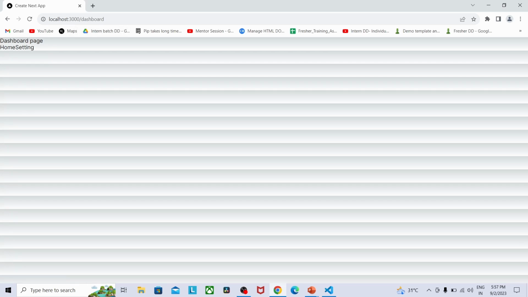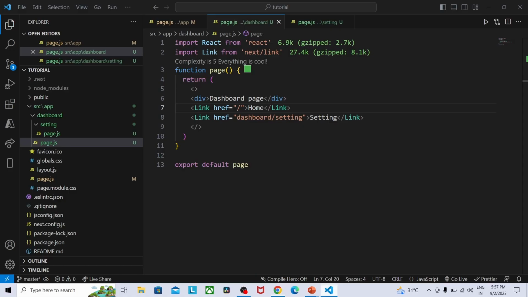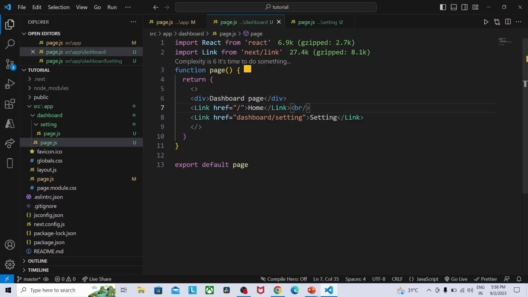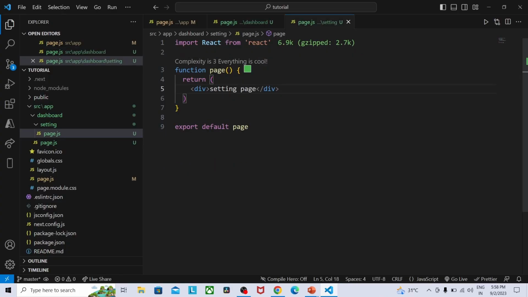Now the dashboard page has been rendered. Here also we need to give BR tag. So go to the front end. I want to go to the setting page. So it will directly navigate to the setting page. So in this setting page, I want to submit some form and I want to navigate to the home page. But with this link tag, we can't do that. For that, I'm going to use router.